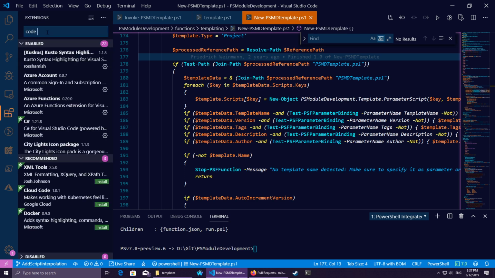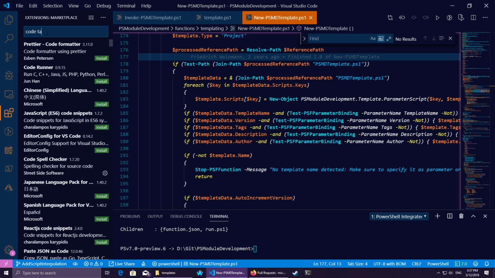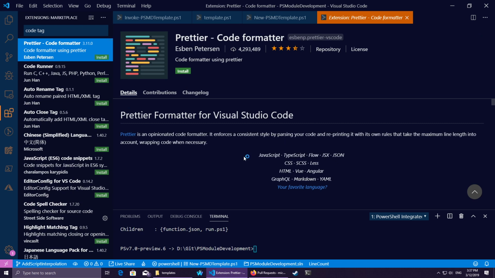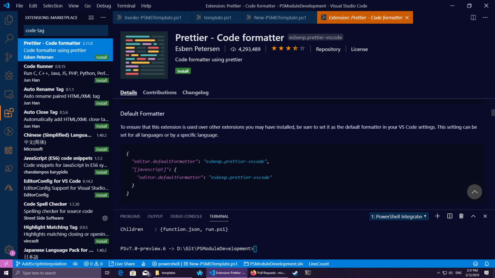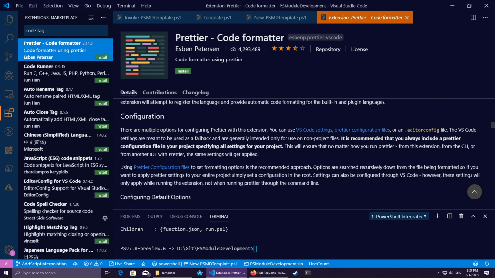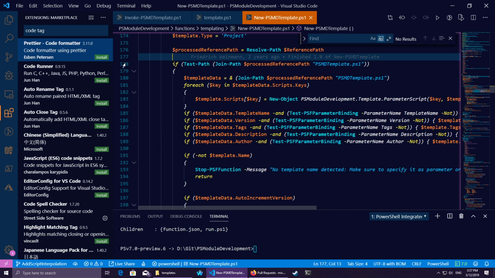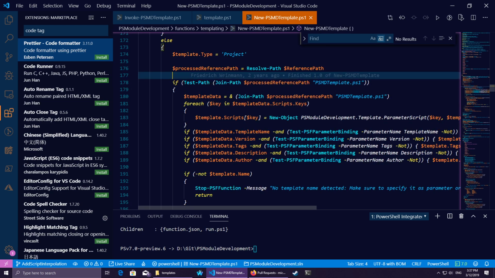So code tag. So tag it or something. Code formatter and prettifier, what do you do? Not interested in making it prettified. I'm maybe just quickly running a quick tag on the side. I'm just going to add a quick comment.